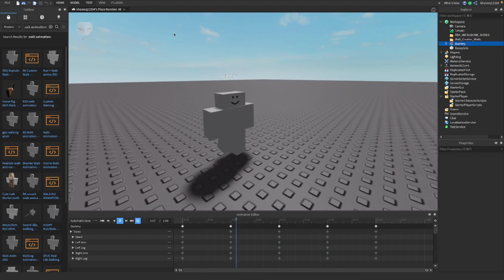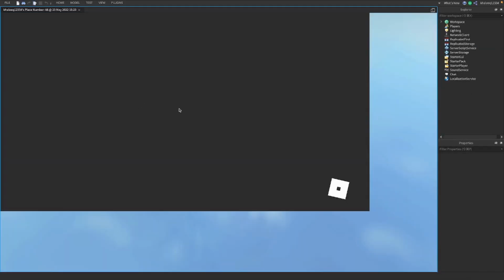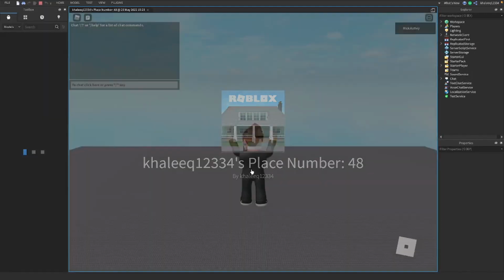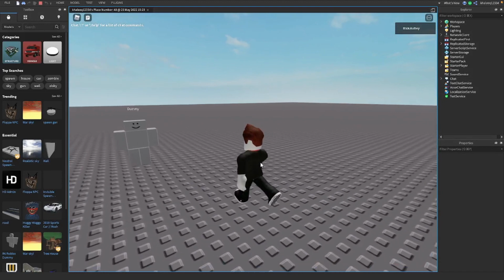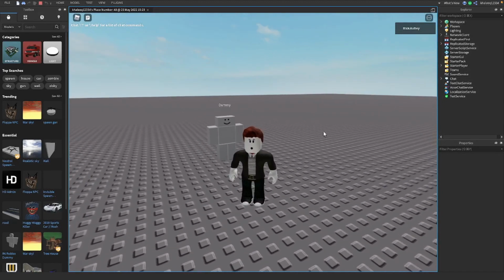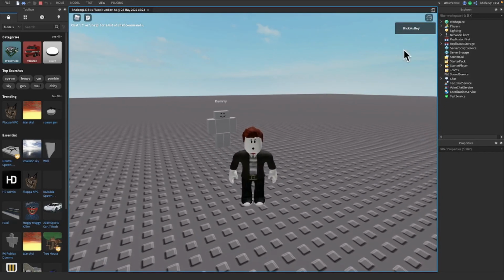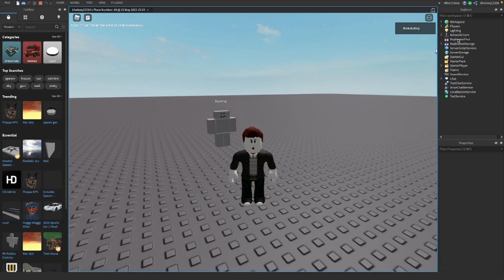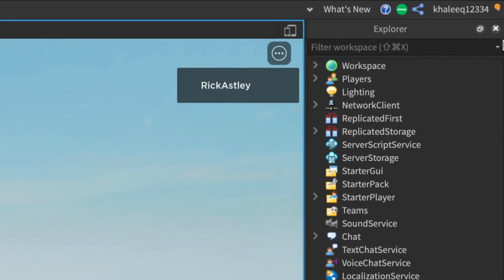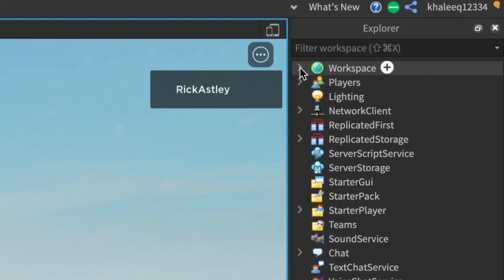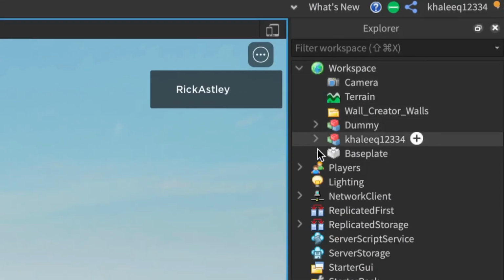So what you're going to do is click on play. You can see nothing really happened. But make sure you're playing, because you can only get this when you play. So you're going to go to the Explorer, click on Workspace, then click on your user.